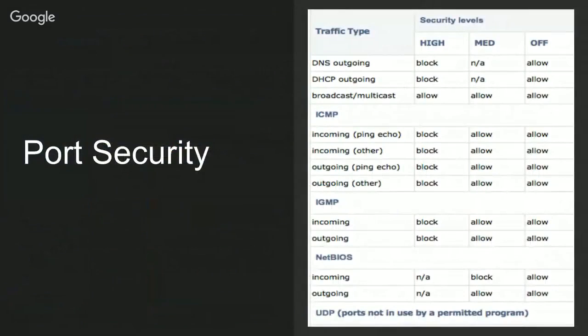Now we're going to go over a little bit of port security that Rachel dug up for us. This first slide talks about some different types of traffic: DNS outgoing, DHCP, ICMP, IGMP, and NetBIOS. It talks about those different levels of security. If you want a high security level, you're going to block a lot more of those ports and traffic types. If you're in the middle, there are some that you should allow and some that you shouldn't. And if your firewall is completely off, then all of these are allowed, and it's really insecure.